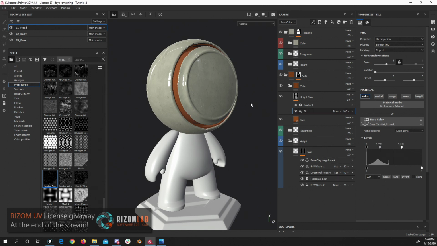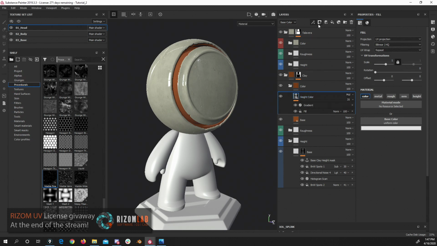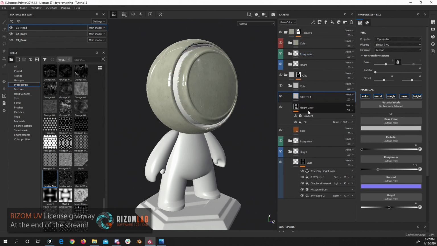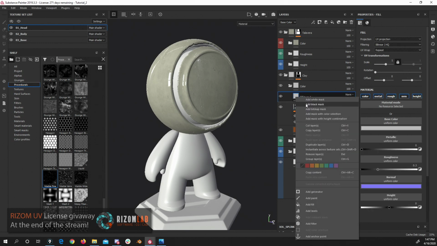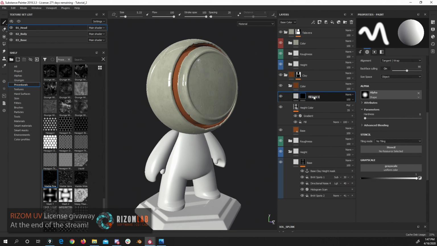Okay, then let's add this white, I call it white dust and dark dust. So let's add this color variation. Again, if you have been watching, you can see that I try to keep everything procedural by playing a lot with fill layers and black masks. Again, we have here a new fill layer and a black mask. I'll call it white dust.